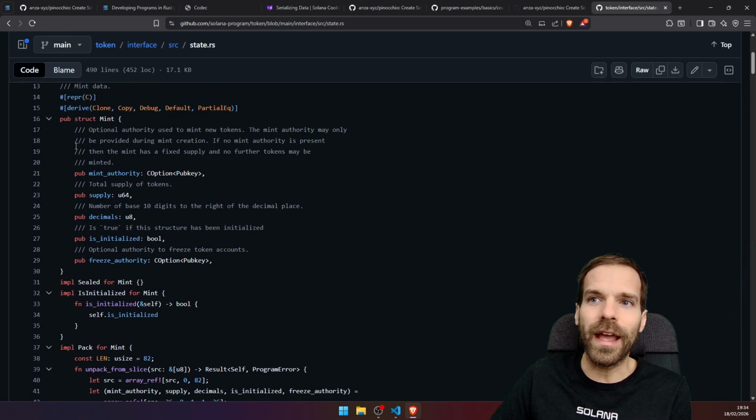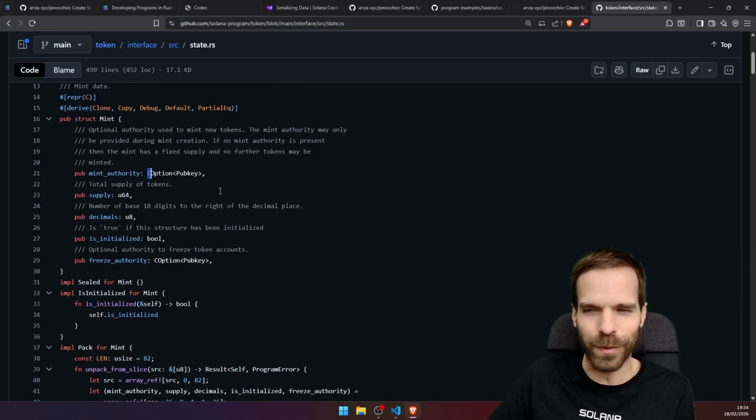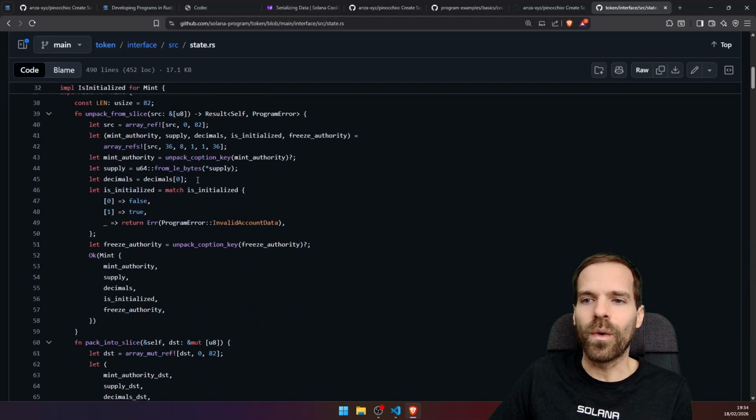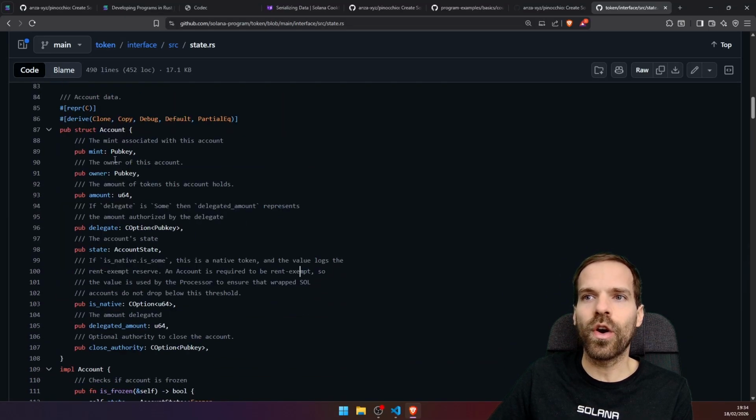So for instance, a mint account would look like this. Here we have a C option. What does that mean? We already hinted at that earlier. Or a token account would look like this. So create yourself a token account and try to manually deserialize an account knowing that those are the fields of it. That's always a good exercise to do.